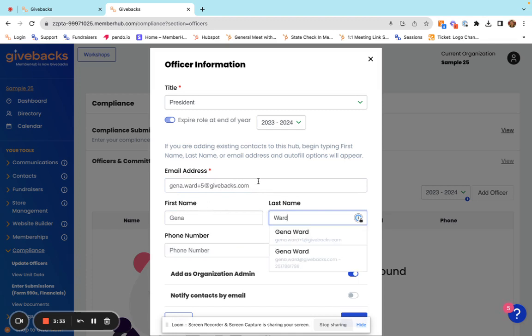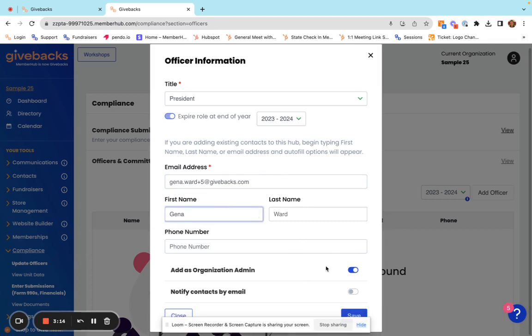I do not recommend selecting from the drop-down list when you're putting in their officer information, because if you're adding an officer with a PTA email, it may still show the old officer's information and automatically fill that in, and you don't want that to happen. You want the new officer's information being put in here, not the old.